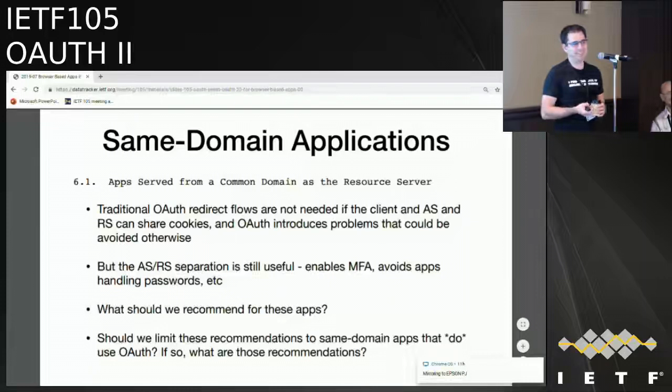Which is fair. But I actually came up here to be Jabber scribe on behalf of Dr. Torsten Lodderstedt. He says, I think same domain applications do not belong into this BCP. If you want to describe that pattern, write up another ID. We need to either describe it with all the consequences, including a threat analysis and security recommendations.